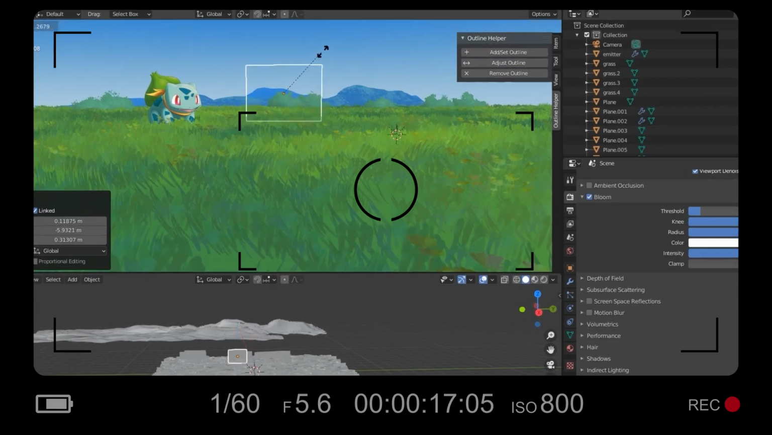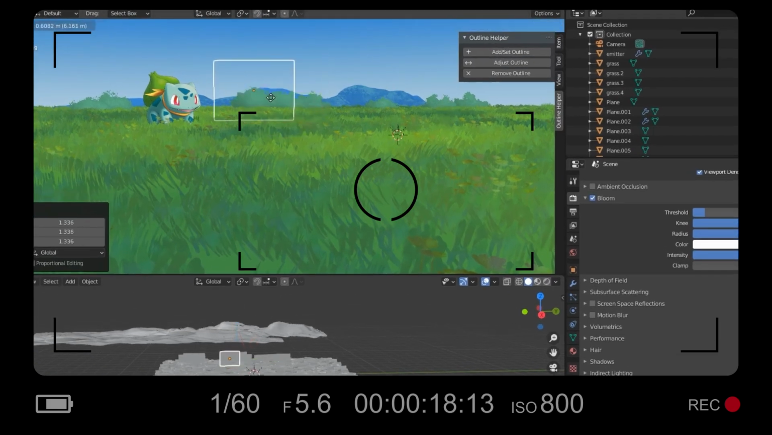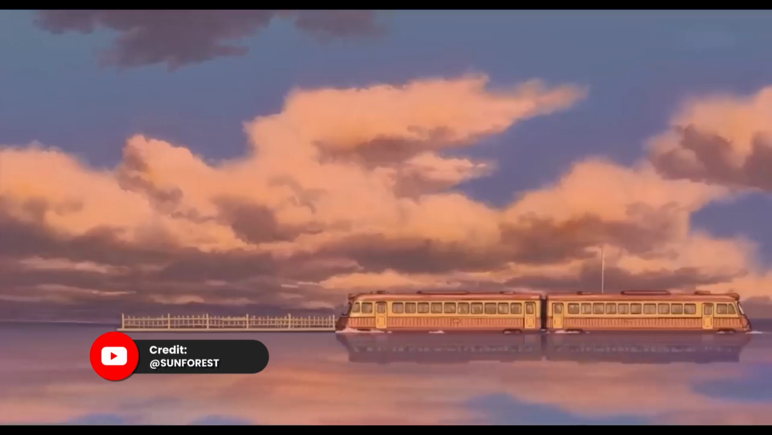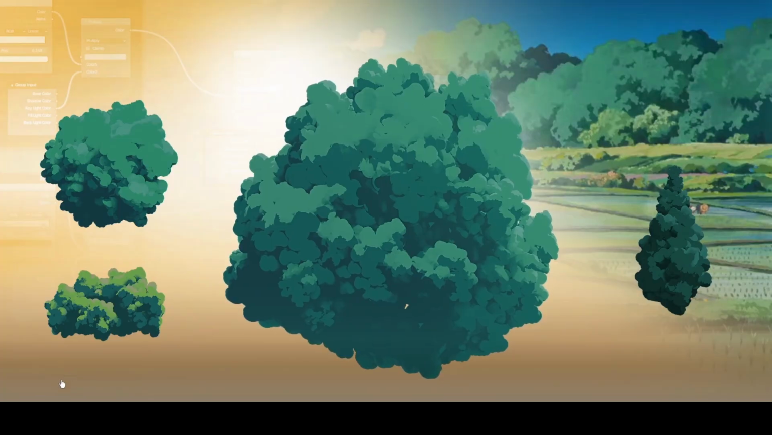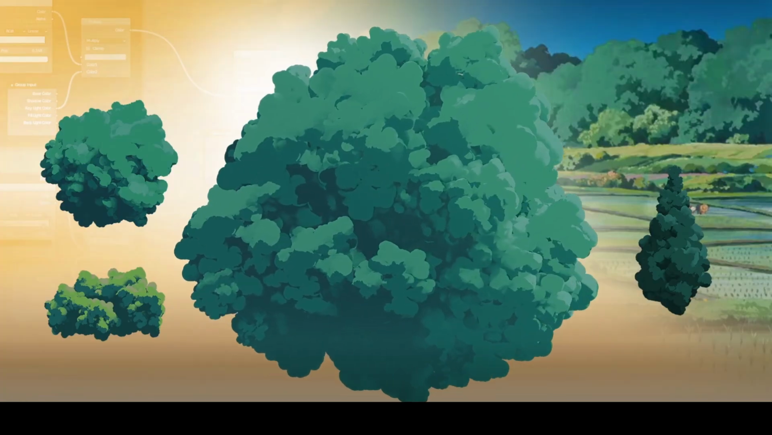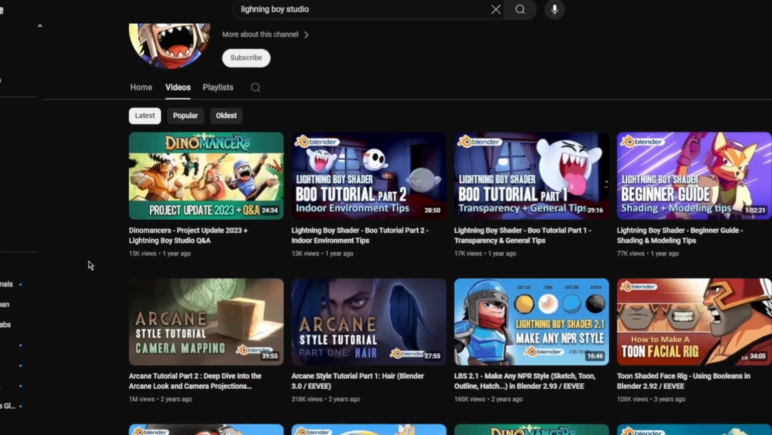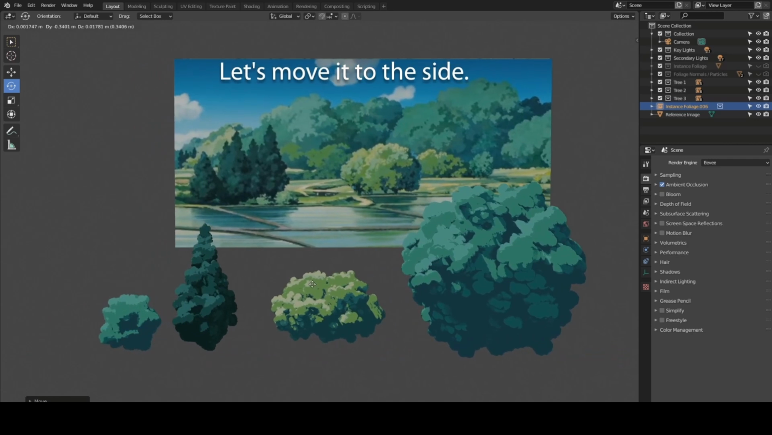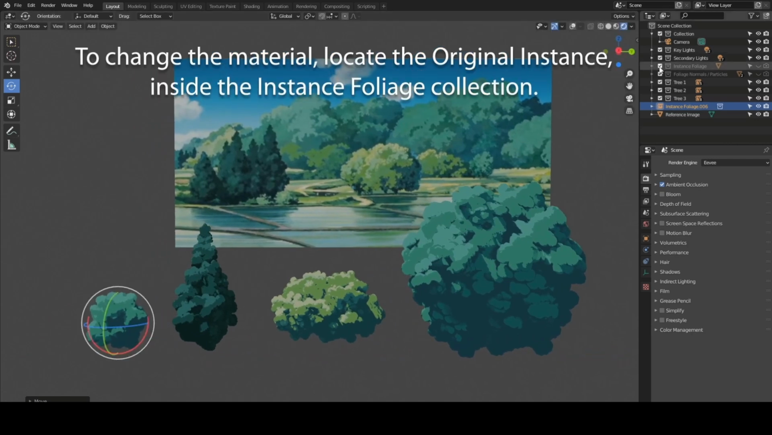While the previous add-on offered some Ghibli-inspired trees, achieving the true essence of Studio Ghibli's iconic art style can be difficult. That's where Lightning Boy Studio's Ghibli Tree asset comes in. Created by a studio known for its exceptional NPR animations and tutorials, this asset provides a remarkably accurate representation of the trees seen in Ghibli films.